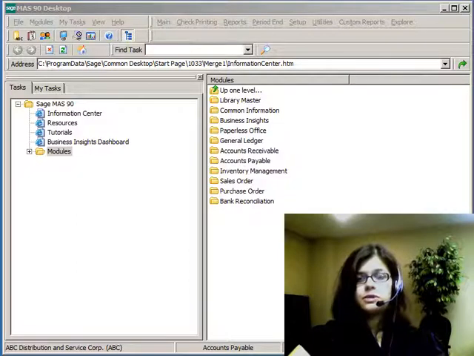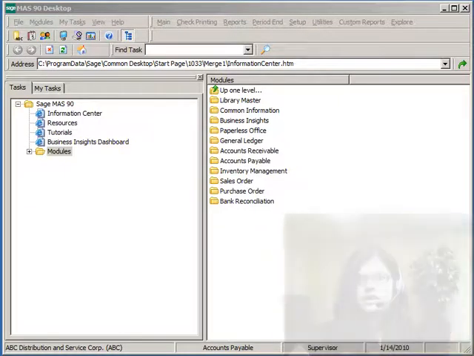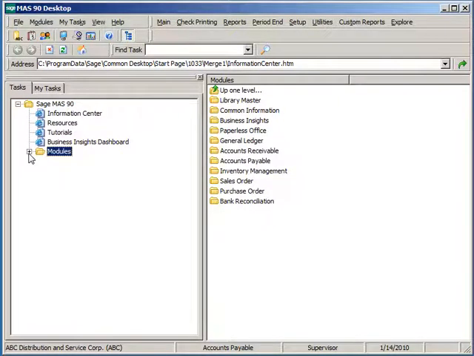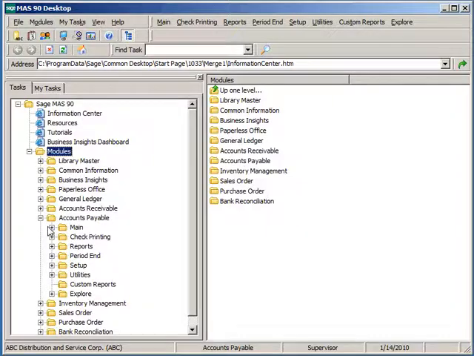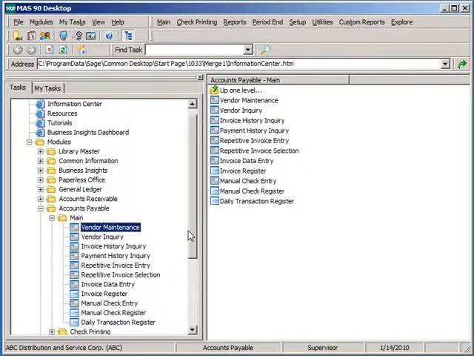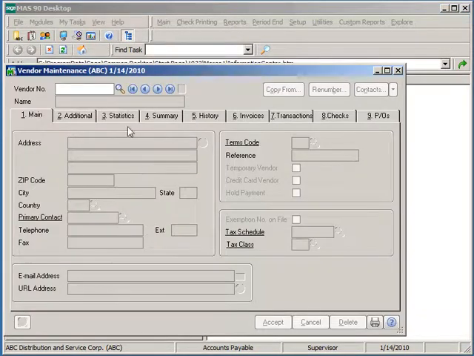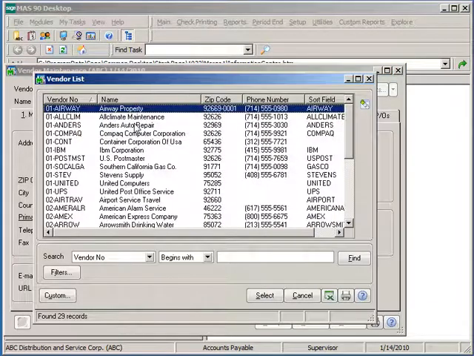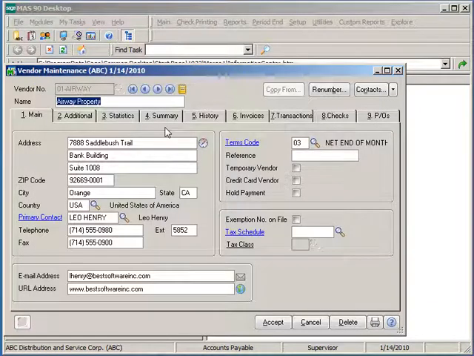In this session we'll be reviewing how to enter new vendor records as well as maintain existing ones. To navigate, you'll go under Modules, Accounts Payable, Main, and Vendor Maintenance. We'll start off with reviewing an existing vendor account in the system and then enter a brand new one from scratch. For an example, we have vendor number 01-Airway.